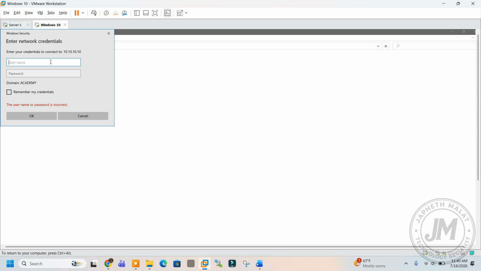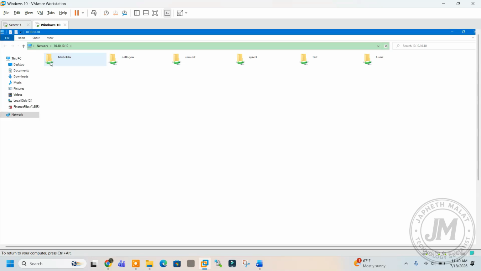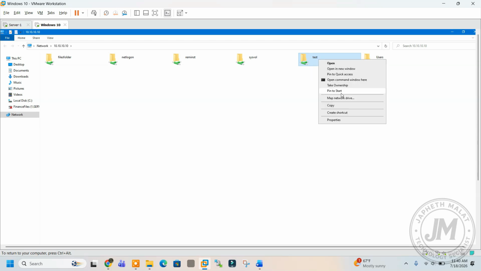So I'm going to type the username of the server, administrator, then the password of the server. So you can see, I can see the test. In case I want to map it, I am going to right click, choose map network drive.